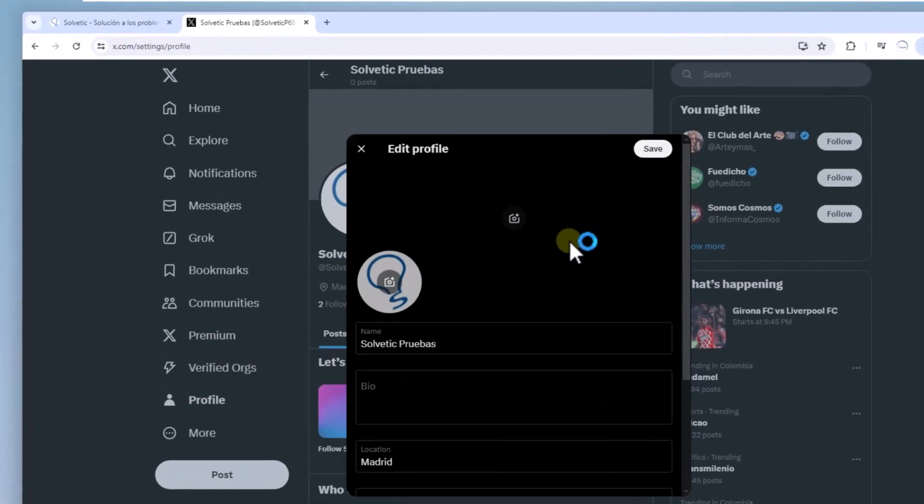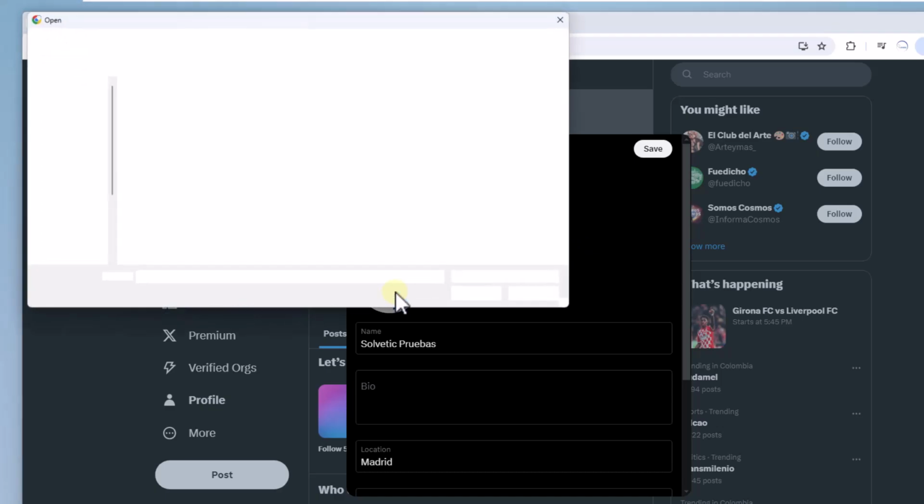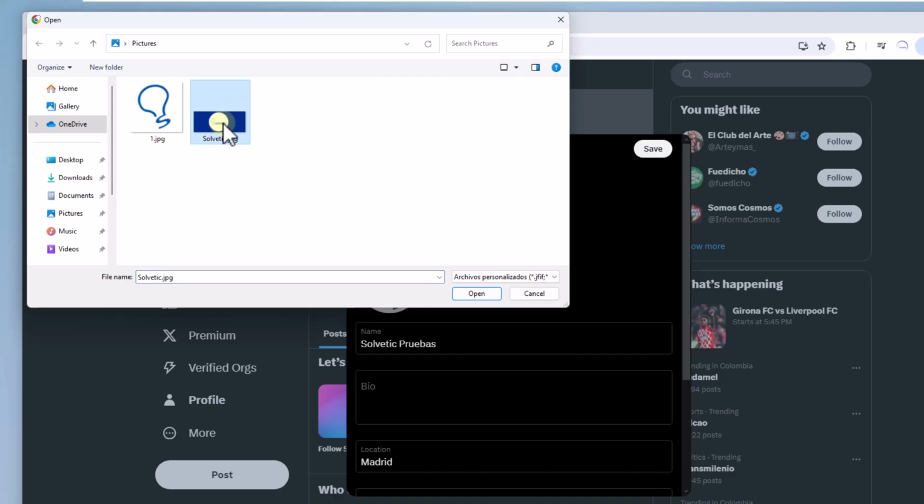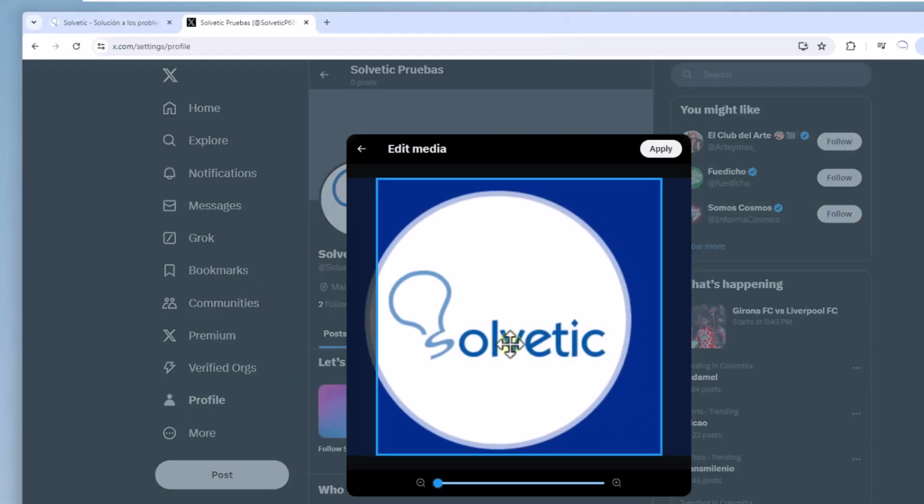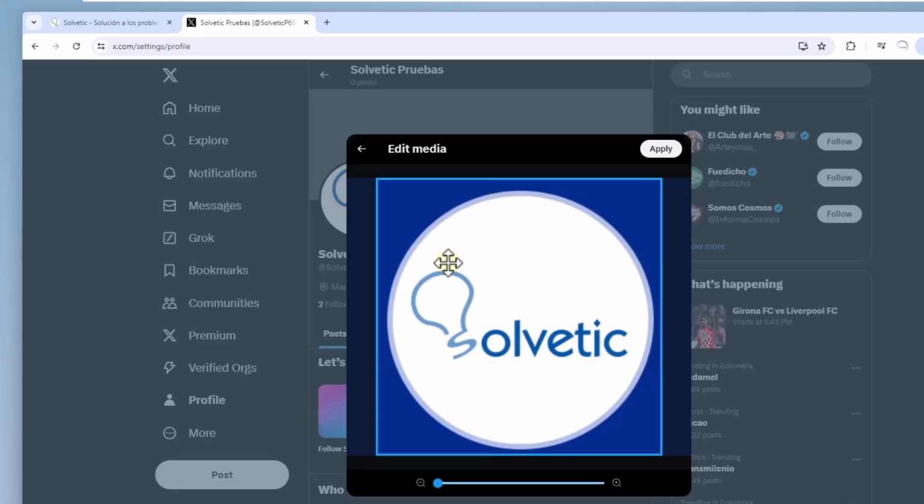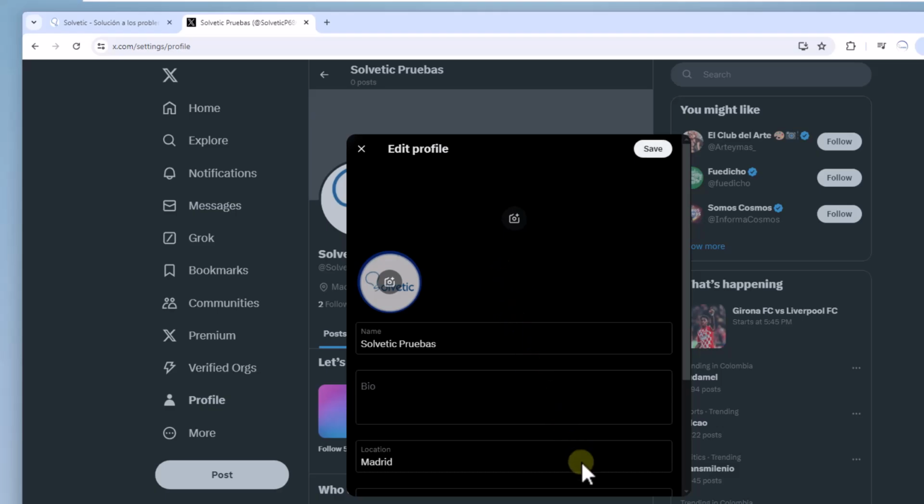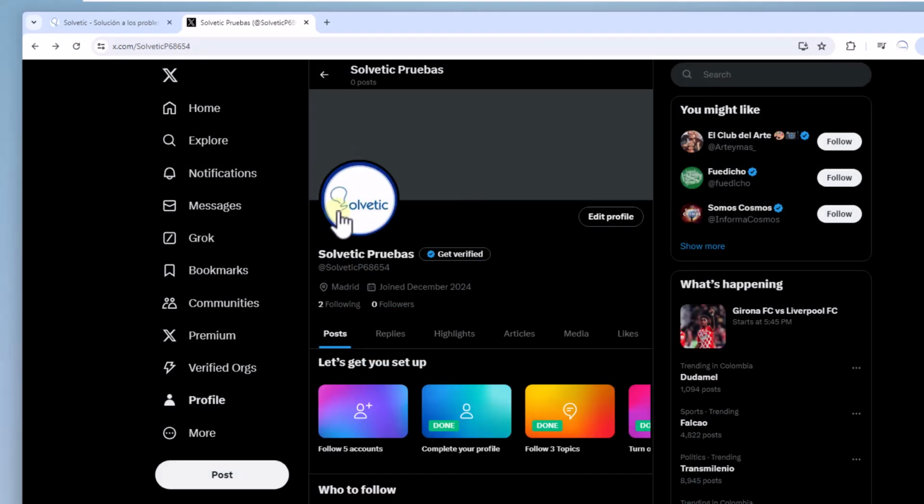Now click on the camera icon on your profile photo. Select the new image. When you do so, click on Open. Adjust the image as necessary and click on Apply. Finally, click on Save. With this, you will see your new Twitter profile photo.